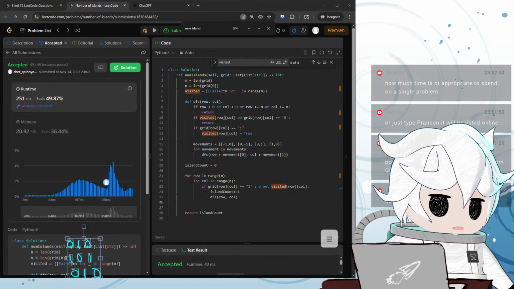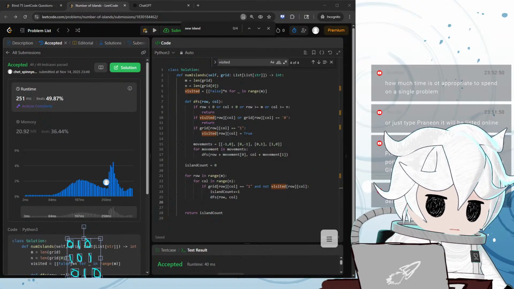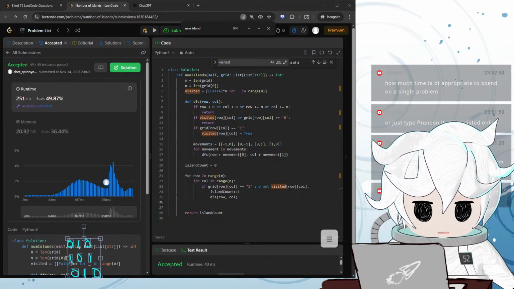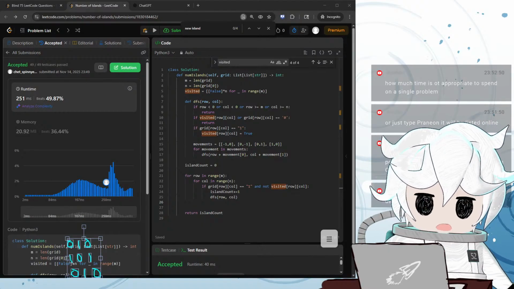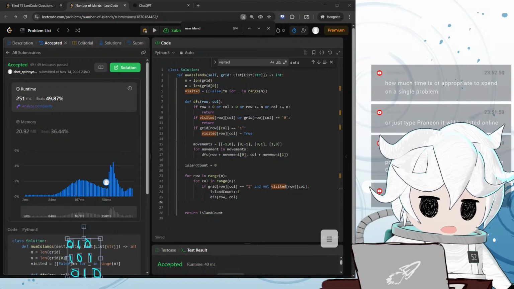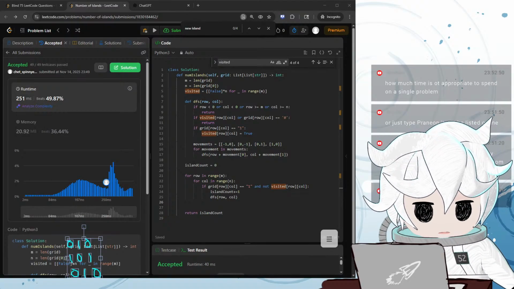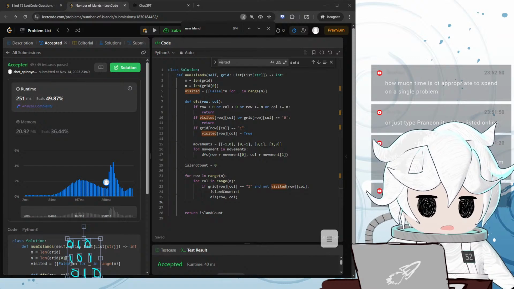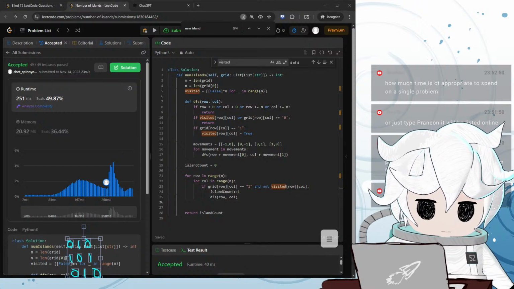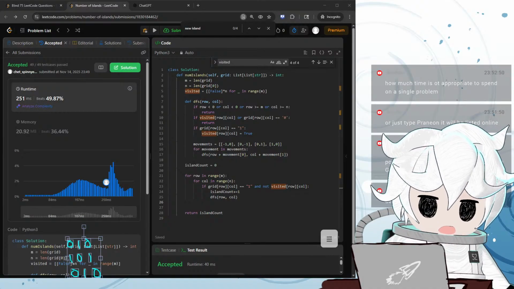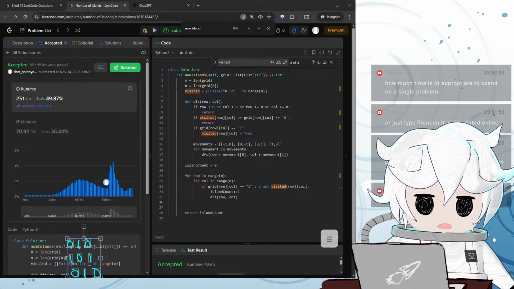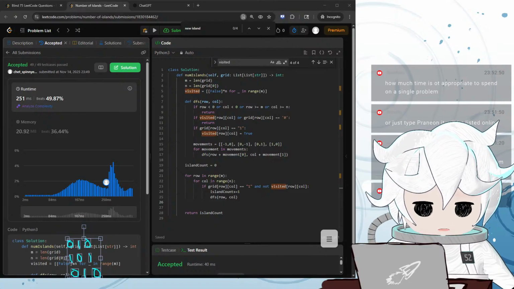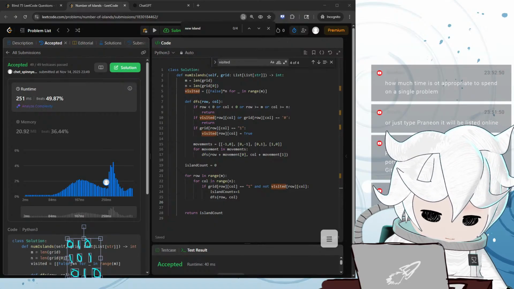Pumbu says, how much time is it appropriate to spend on a single problem? Oh, it depends on the problem. But I would say, if you're spending more than 30 minutes just trying to come up with a solution, you might as well look at the answer, because if you can't get it in 30 minutes, chances are you're probably not going to get it. So it's better to save your time.